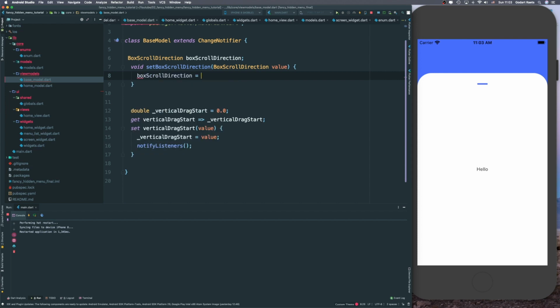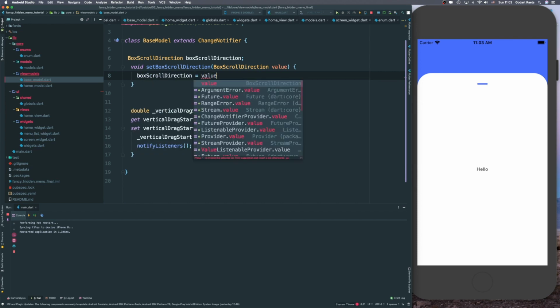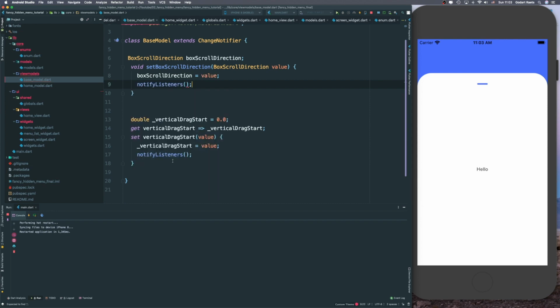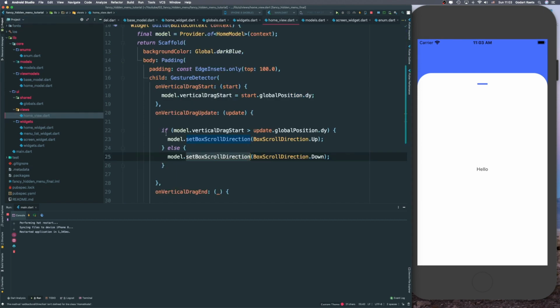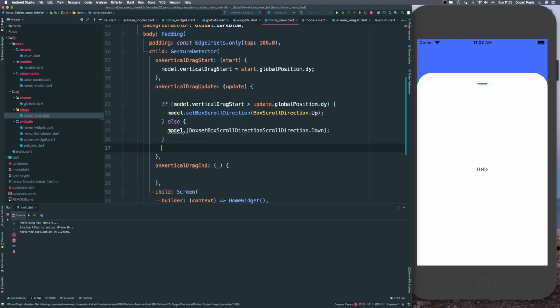So you would say the box scroll direction would be the value, and then we would notify the listeners just like we did here. If you want to use this kind of, it's a bit shorter than using this functionality. You can do this in here as well, but outside of the class, you wouldn't be able to do this. So, I mean, it's a bit preference, to be honest. It doesn't really matter. It's going to do the same thing. So, that said, let's go back to our home view, right? Model.set box scroll direction. Wow, that's funny. Let's remove this, and then box scroll direction dot down.